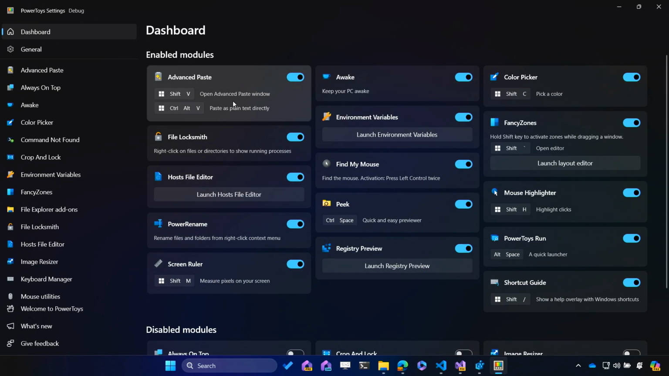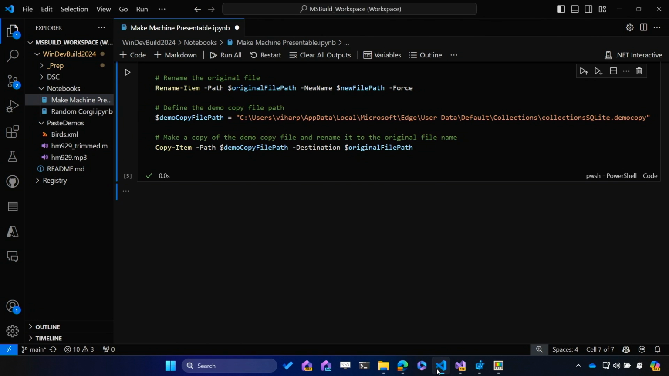So right here, it's Advanced Paste. This is an AI-assisted paste. It's not AI-assisted copy, because, copy, et cetera, but pasting is something that you do all day, all the time. So I think the best way to show it to you is to just show it to you.